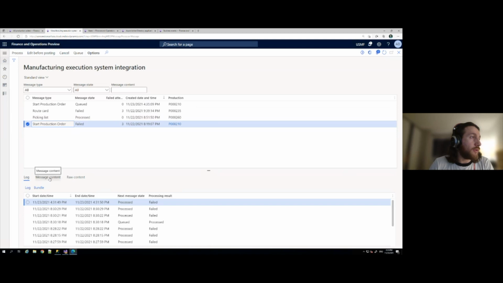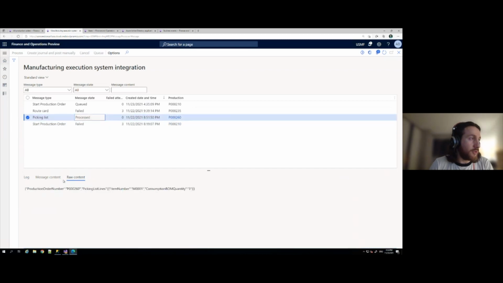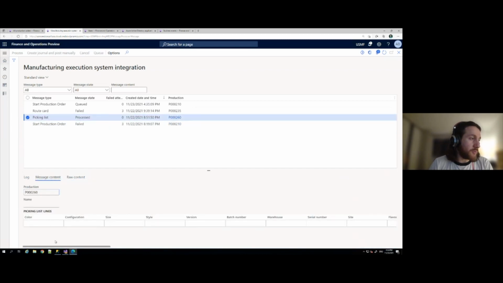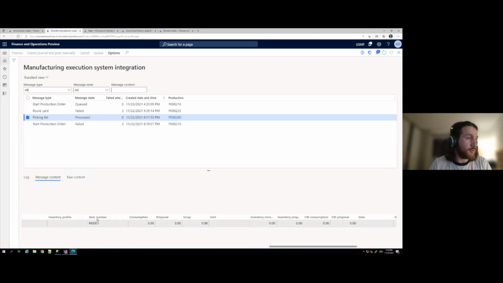You can also look at the contents of the message. Here on the start production order, there's not much content. It shows all of the available fields. You can see the raw content. For other messages, there's a bit more information. And here you can, for example, see a table of all the lines. You also see that there is a whole bunch of parameters you can specify here to customize it to your heart's content. But the important thing here is that the item you want to pick is M001, and you're consuming 3 of these items. You can, of course, sort and search here as you want.